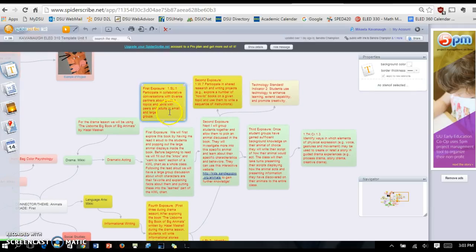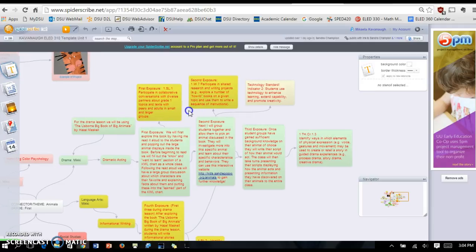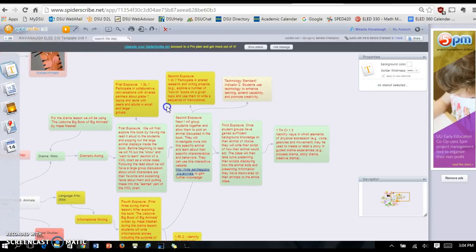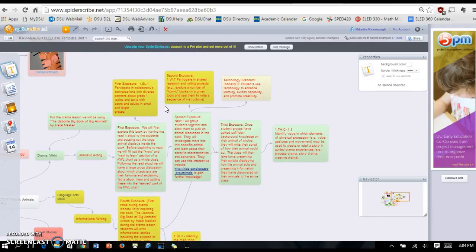So then we have our first standard here, which is participate in collaborative conversations with diverse partners about grade 1 topics and texts with peers and adults in small and larger groups. So then we're going to go on to our second exposure, and we're going to do a little group activity.